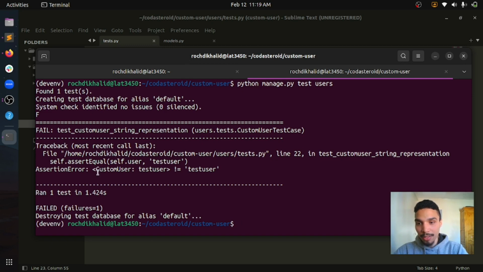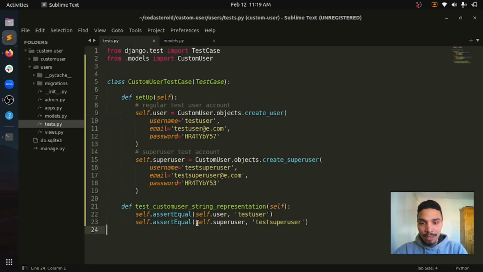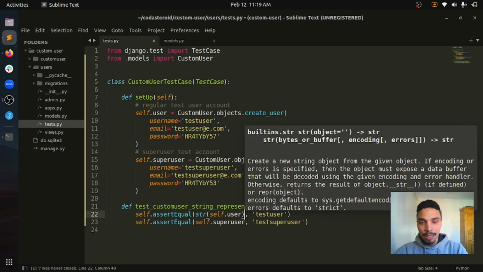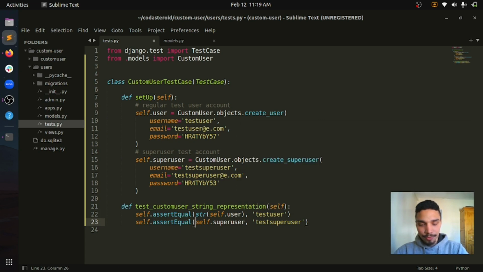Why? Because it runs based on the model name here. So we need to convert the representation to a string format so that we can get exactly the expected output. In order to fix this, let me go to the actual value and convert it to string, and let's do the same for the super user part. And now you can just have this.